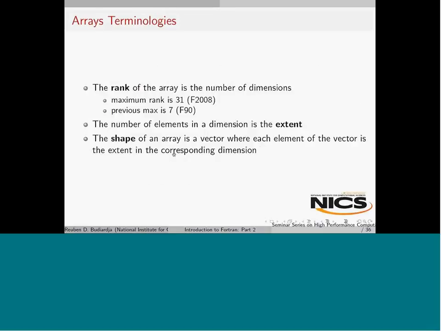We'll see it later. So let's have some terminology. The rank of an array is its number of dimensions. In Fortran 2008, the maximum rank is 31, so you can have a 31-dimensional array. Previously the maximum was 7 in Fortran 90, so some compilers may not really go up to 31, but at minimum you can get a 7-dimensional array. The number of elements in a dimension is called the extent of the array. The shape of the array is a vector where each element is the extent in the corresponding dimension. And this will be used.